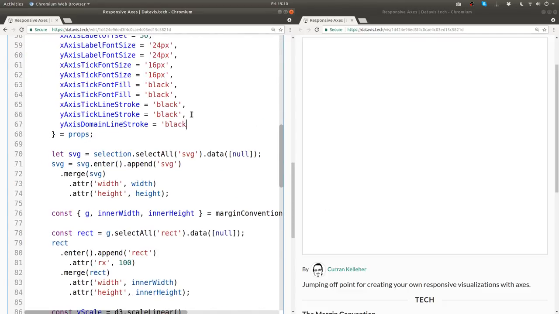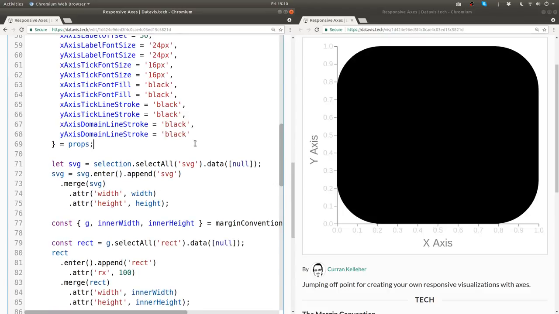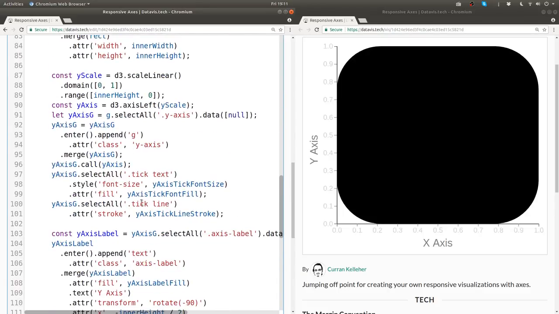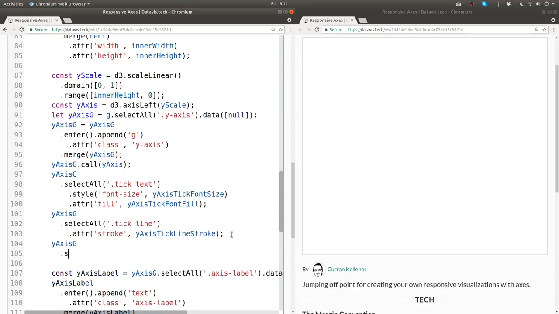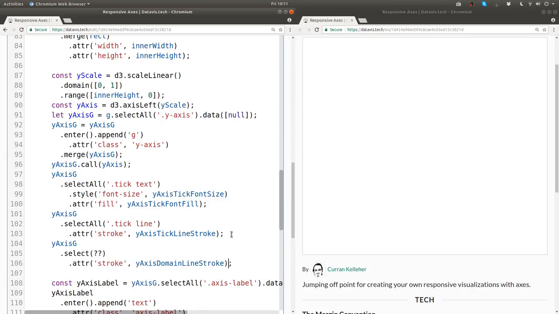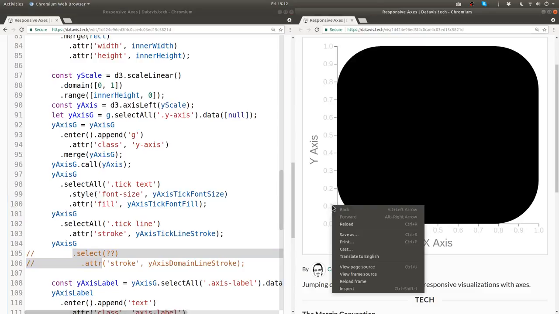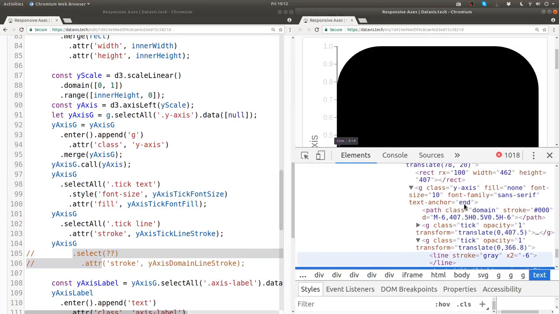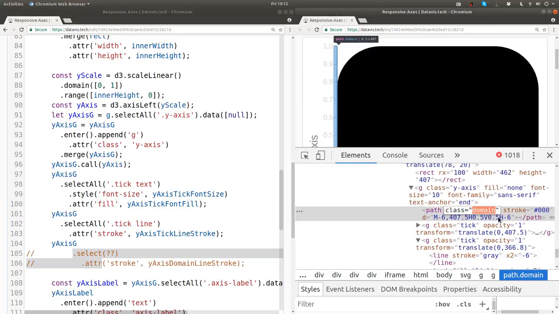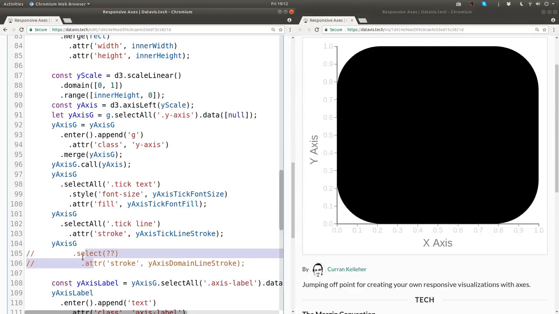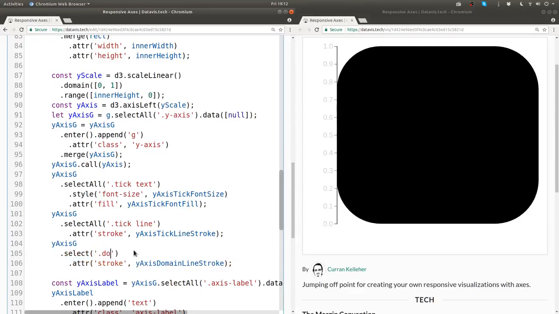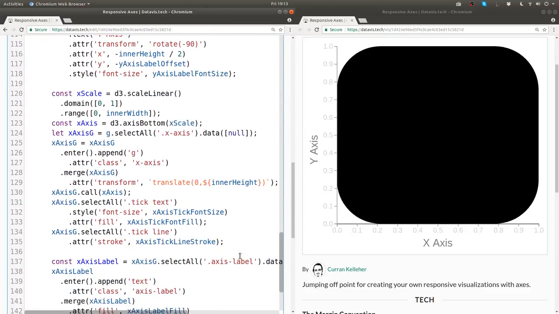And we can unpack these from the props. And we can say y-axis g dot select something, and then set the stroke of that to be y-axis domain line stroke. But how do we get that domain line? If we inspect the DOM, we can see, okay, there's a path that has a class of domain. So if we select by dot domain, we can see that, okay, now it's working. Our domain line is gray. We can use the same pattern for the x-axis.